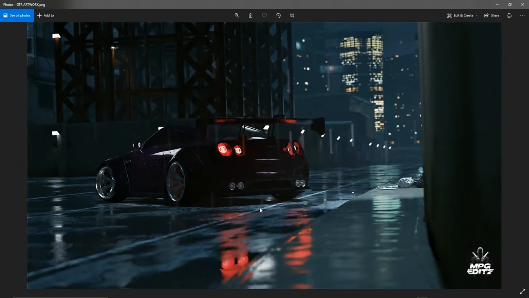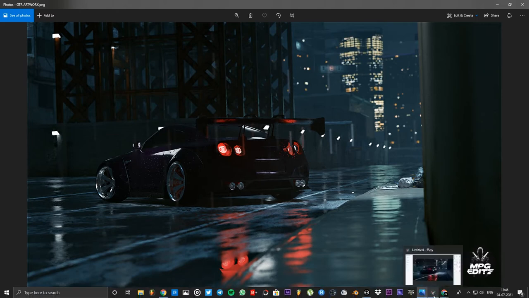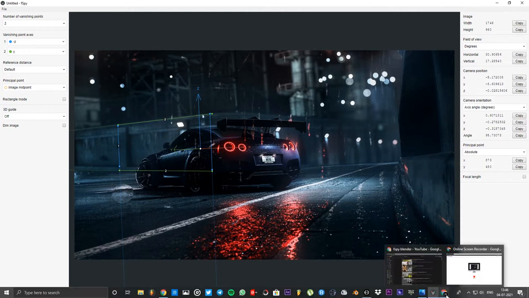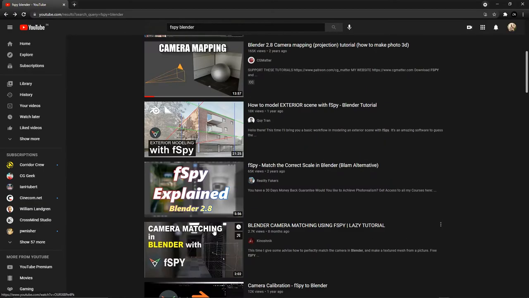Hello guys, in this video I'll just do the breakdown of the render I did a couple of days ago, in which I tried to recreate the real world photo. So first I just took that photo in F-Spy to match the focal length of the camera. There are plenty of tutorials that show how to do that.